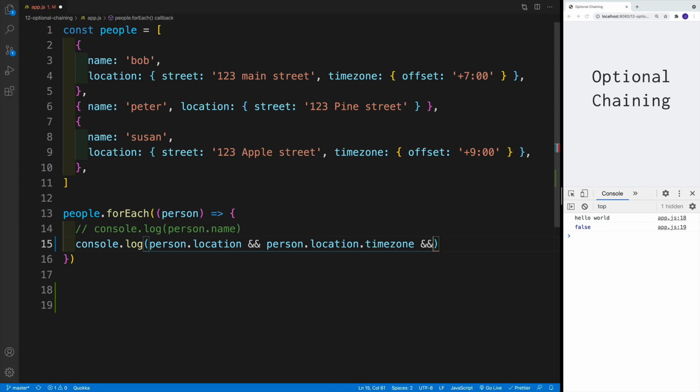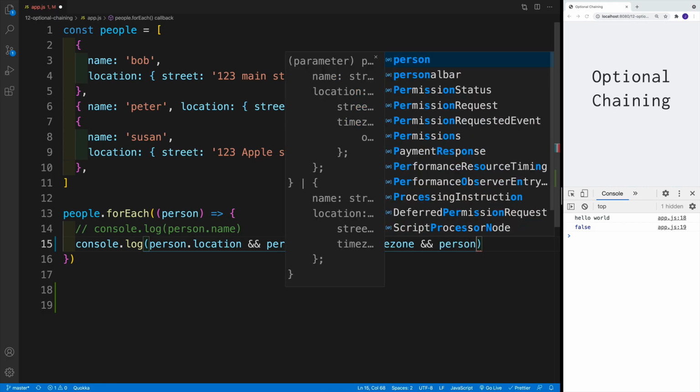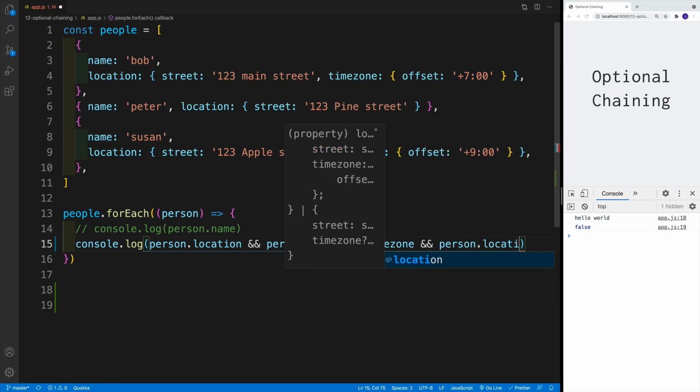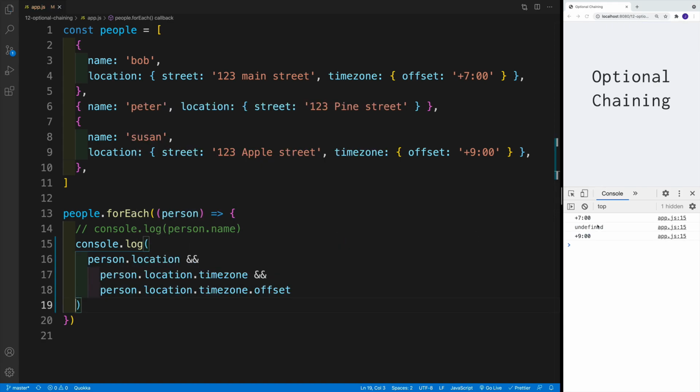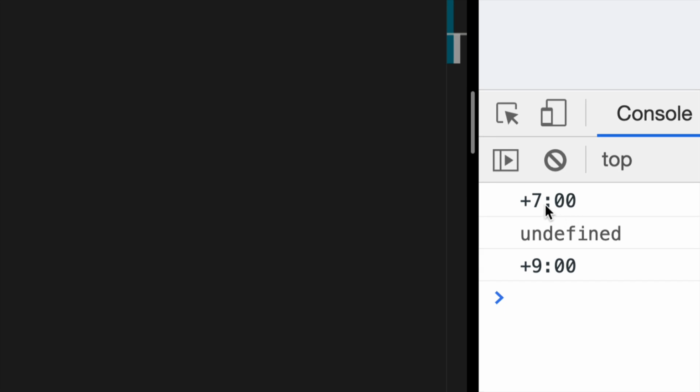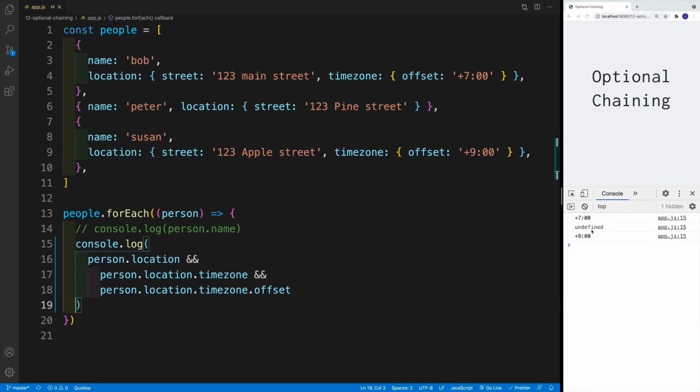And then finally, if that one exists, then I want to go with person, then location, time zone, and then of course the offset property. And by doing so, notice now I can access the first value and the third value, because of course both of these ones have some kind of value in a time zone, correct? They do have the object and they do have the offset property. Now for the second one, we just get undefined, but at least our application doesn't break.